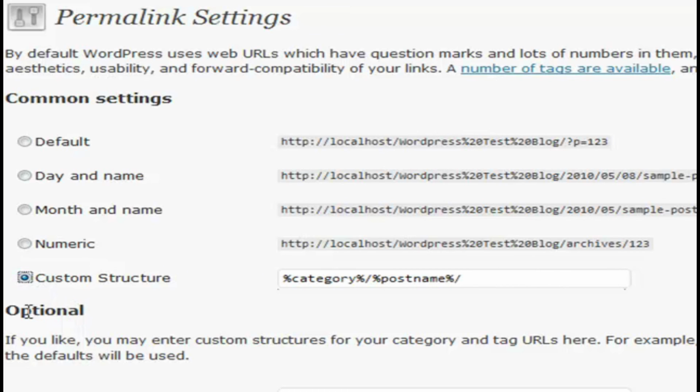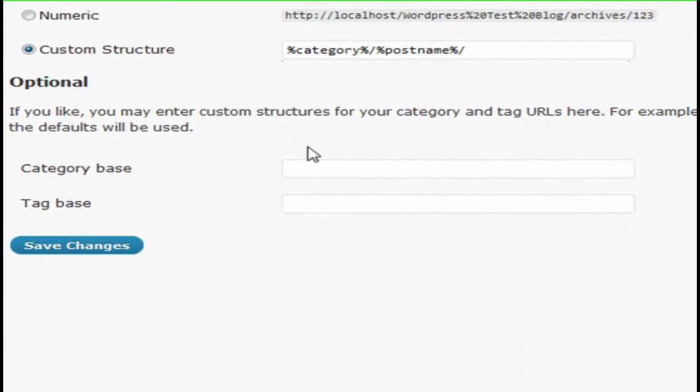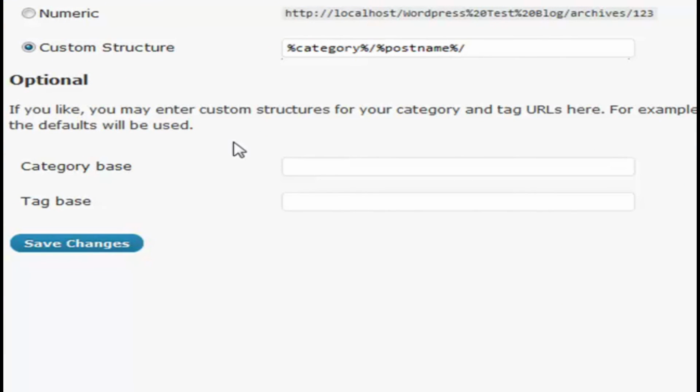One other thing I wanted to touch on was this optional section down here. By default, if they're browsing a category and showing all the posts, up in the URL it'll just show the category. But if you want something to come before that category, such as a targeted keyword, you can put it here. So let's say you wanted to put categories, and everything that shows up after that will be the actual category, but it'll put that extra keyword in there.